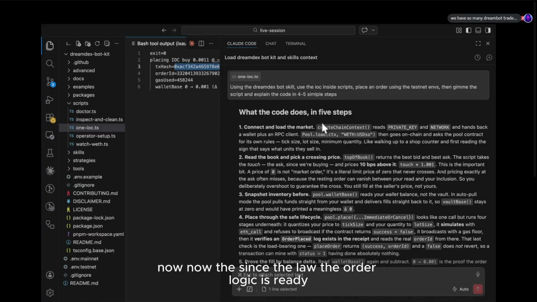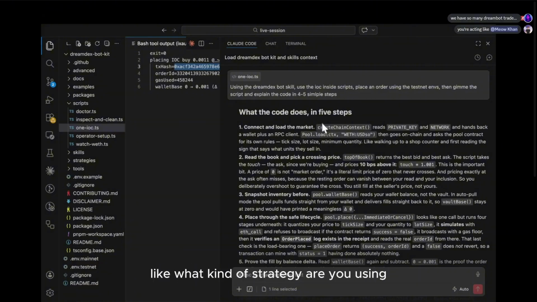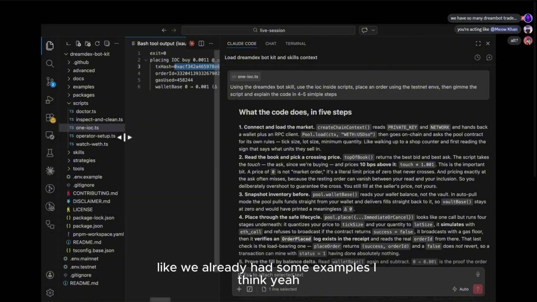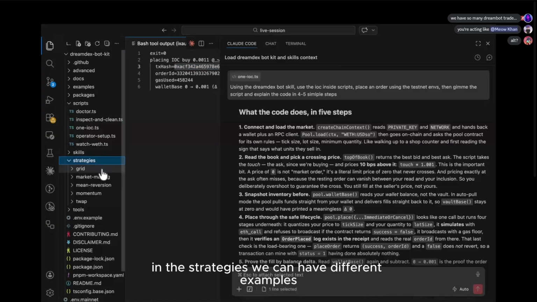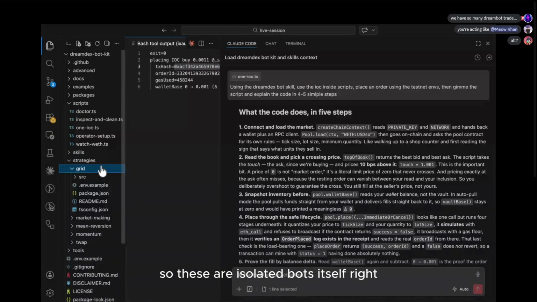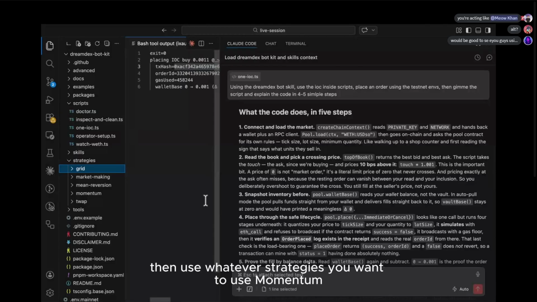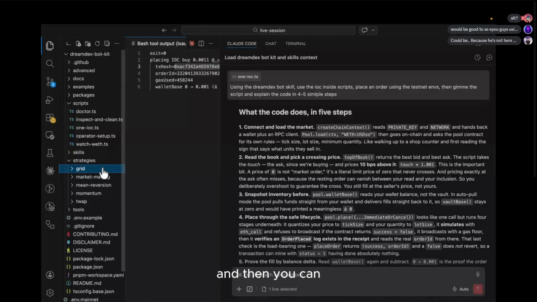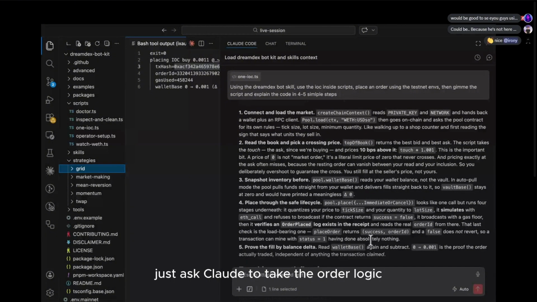Yeah, exactly. Now since the order logic is ready, all you have to do is build a strategy around it. Like, what kind of strategy are you using? We already had some examples, I think. Yeah, in the strategies, we can have different examples. So these are isolated bots themselves, right? So you can use either of these, and we can use whatever strategies you want to use: momentum, mean reversion, market making, or grid. And then you can just ask Claude to take the order logic and implement it in this, and then you get a full strategized bot.